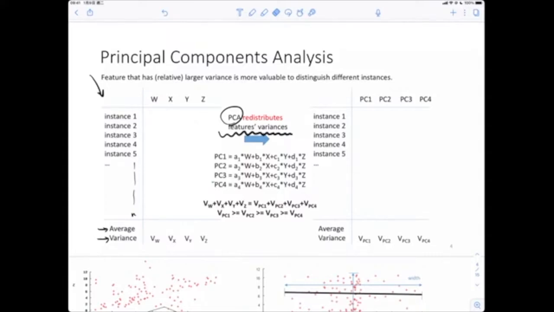If you have a feature which has a very large variance, which means all the data points are far away from your average, so in this data column, you can differentiate those data points.